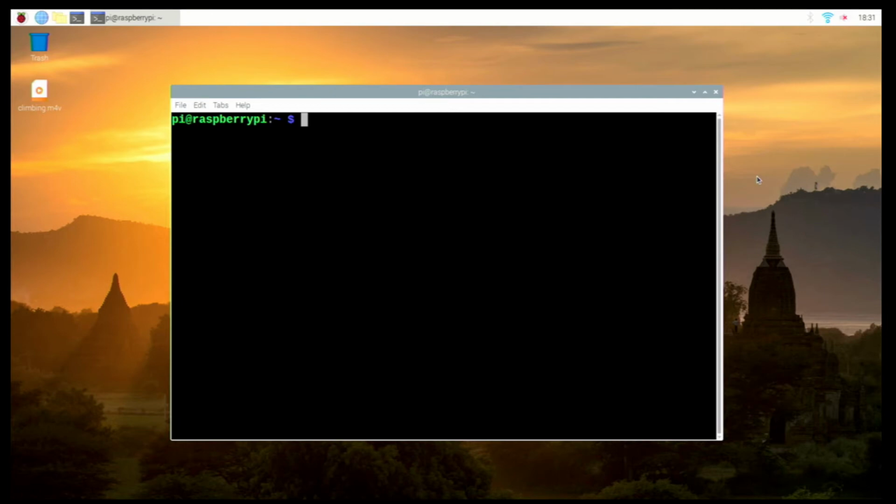Okay, and then let's get started with our instructions. As I mentioned, by using the full version of Raspbian, a lot of the software we're going to need to use is already installed. So the first thing we are going to install is Pynput.